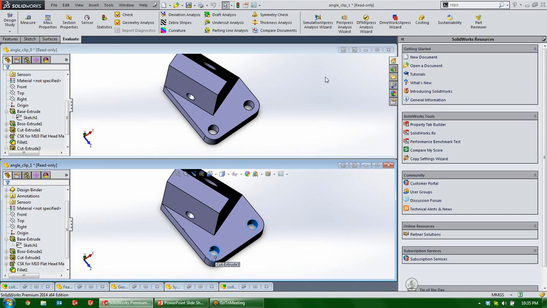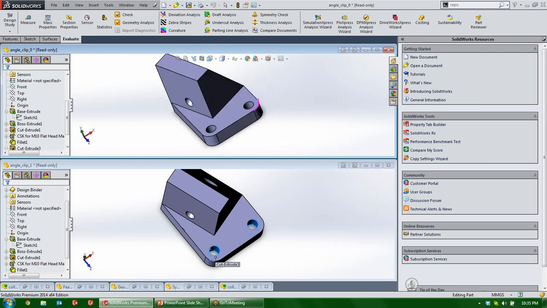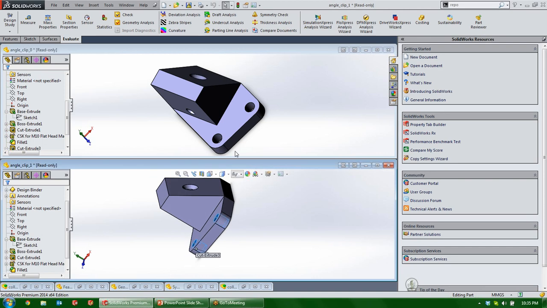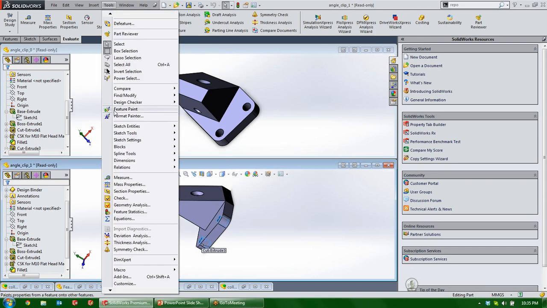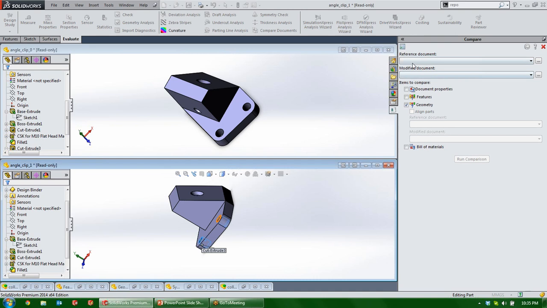And keeping these open, you'll notice that I lose that connection between the two. Now these are individual parts again. And again, I'm going to come up to Tools, Compare, and this time I'm going to do Geometry. Very similar interface. We're still in our Compare interface on the right side. Again, my angle clip is my reference document, and my angle clip 1 is going to be that modified document.